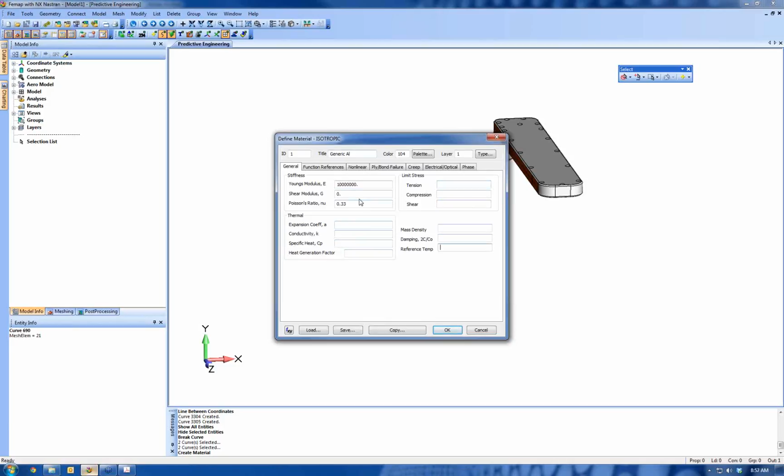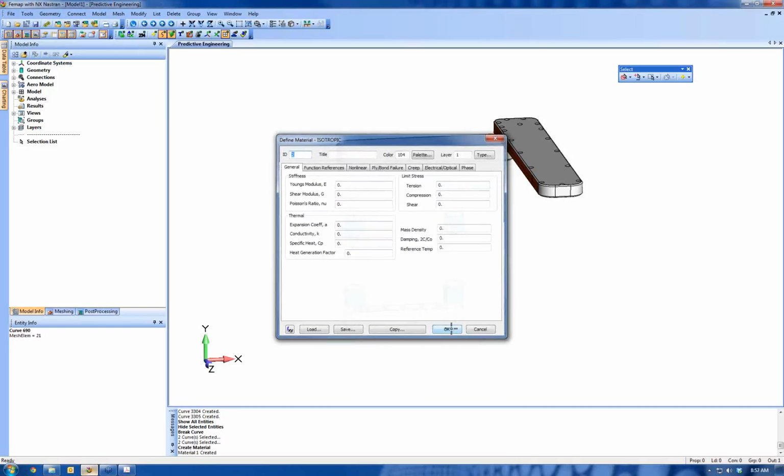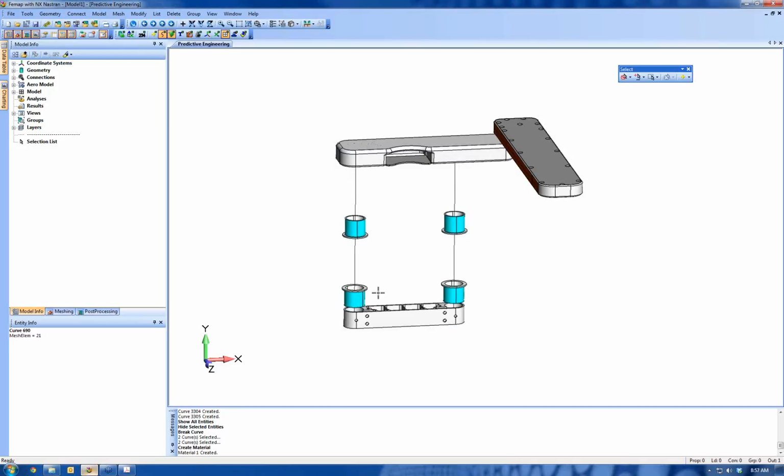So I'm going to delete everything else out of here. There we go. There's my generic aluminum. And I only need one material, so I'm good to go. If you want to follow along with what you've been creating, this is where the model info tree is really useful, because you can see here it shows me the material I've just generated.